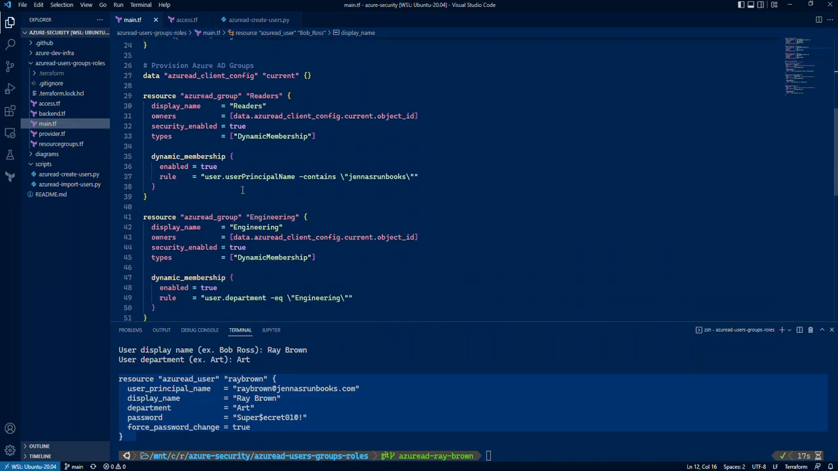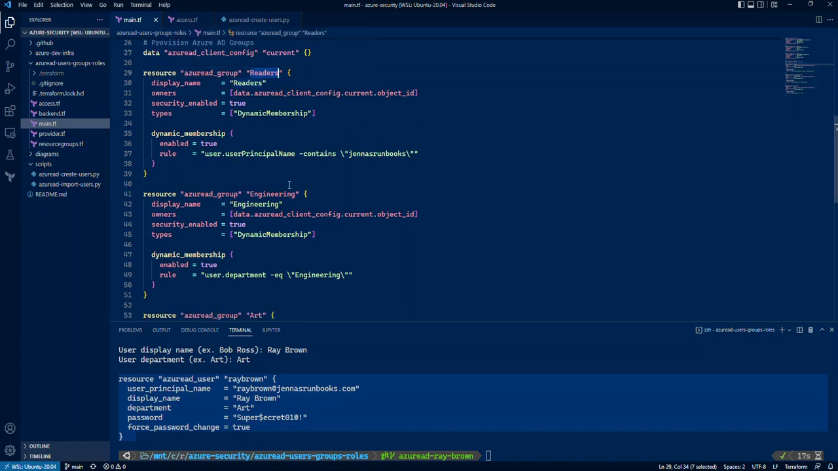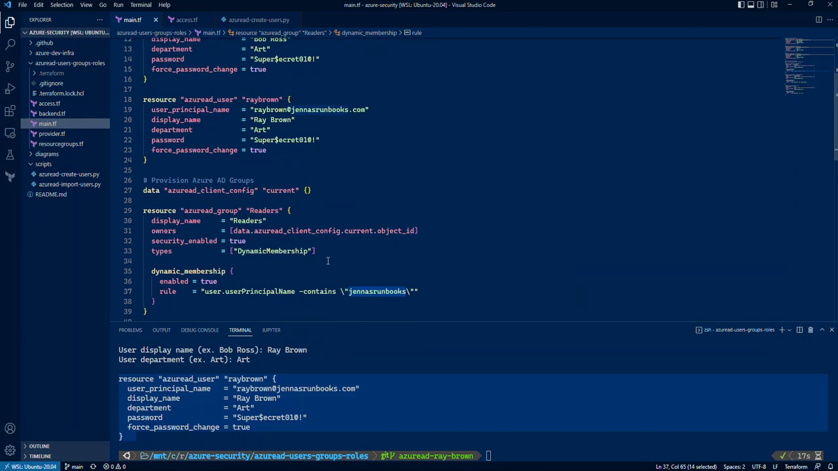We've got groups configured here, one for readers, which will show how these groups get their roles assigned to them in the next file here. The dynamic membership for these groups is based on the default domain of the user principal name. So everybody that has the default domain within their principal name is going to be automatically added to this readers group. So that's all of these users so far.